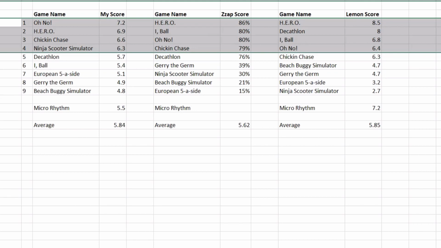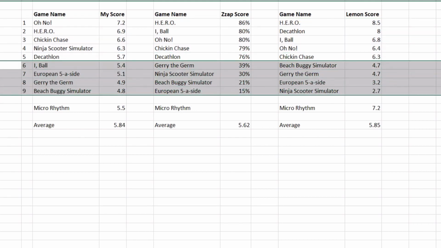Then if we look at the bottom 4, similar sort of situation. You'll see European Five-a-Side, Jerry the Germ and Beach Buggy Simulator in all 3 sets of scores. And the one anomaly is I've put Eyeball in the bottom 4 and Ninja Scooter in the top 4, whereas the other 2 sources of reviews have put Ninja Scooter Simulator in the bottom 4 and right at the bottom in the case of Lemon 64. Obviously couldn't put Microrhythm in that list because it didn't have a ZZap review, so that's just shown separately.